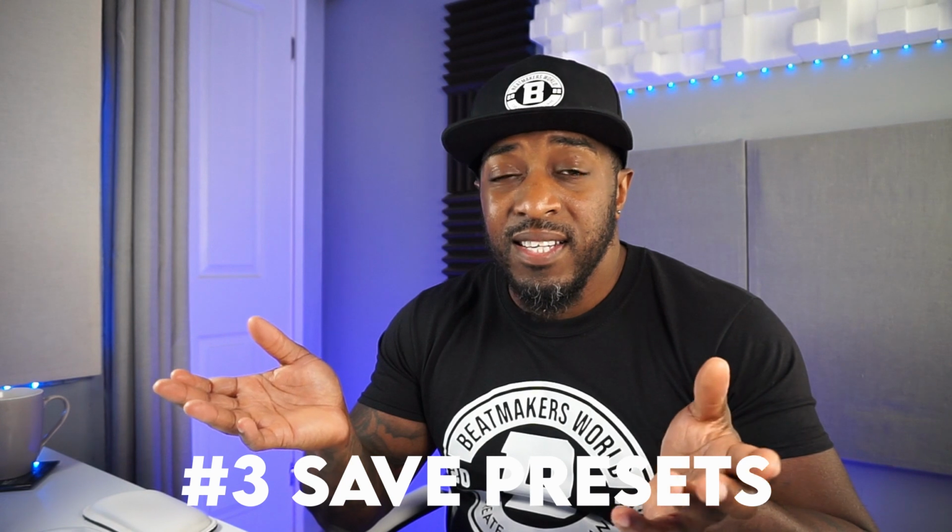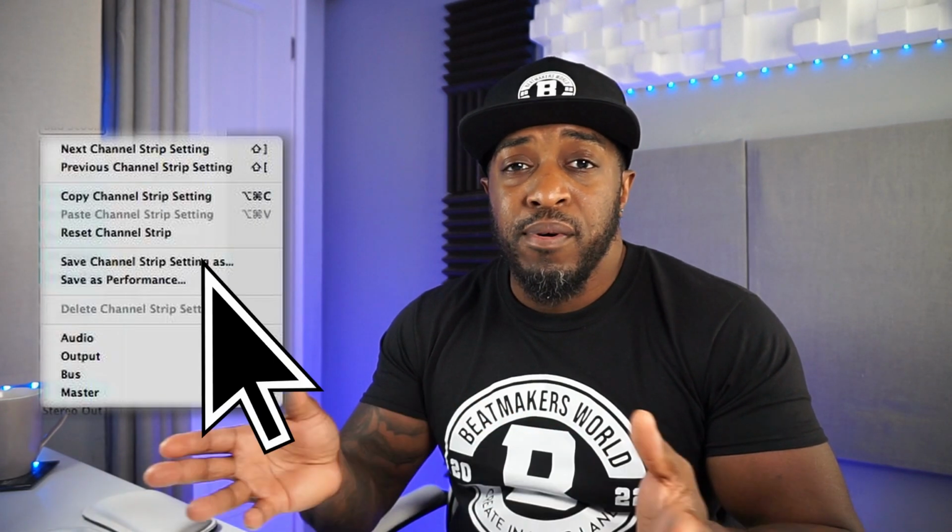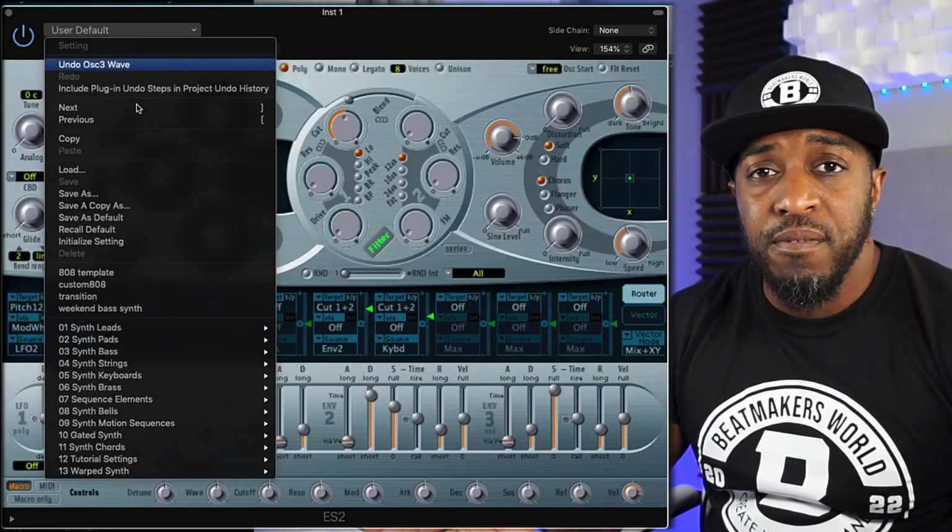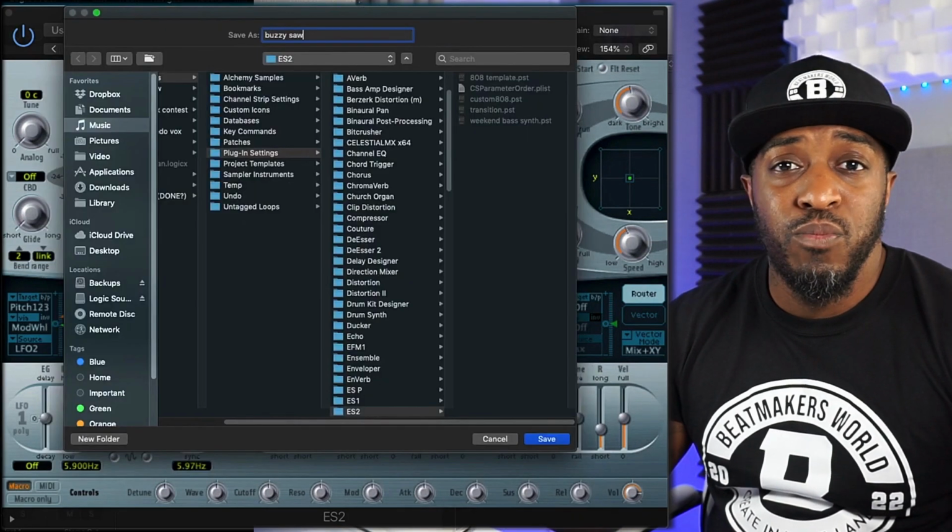So the third thing is saving presets and channel strip settings. Saving presets in your favorite soft synth that you use, and also when you come to mixing. For example, when I'm mixing an artist and I know they're going to come back for more mixes, and I've created a nice little plugin chain, I can save that channel strip setting.